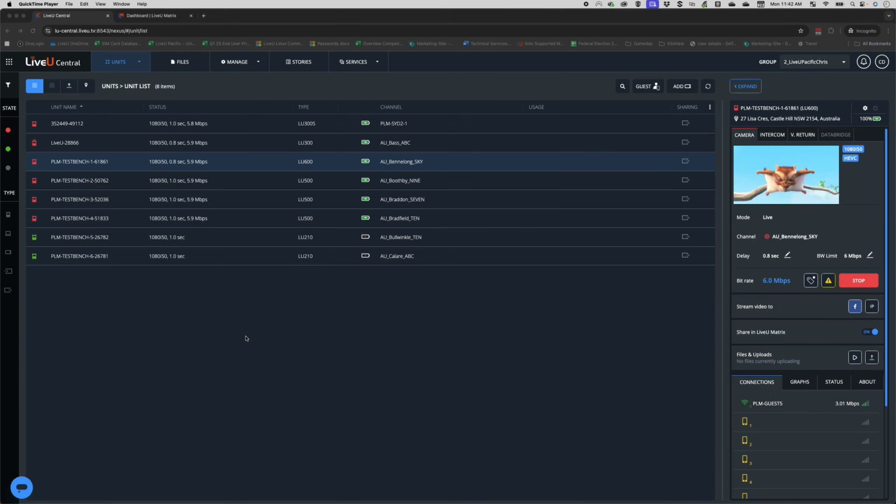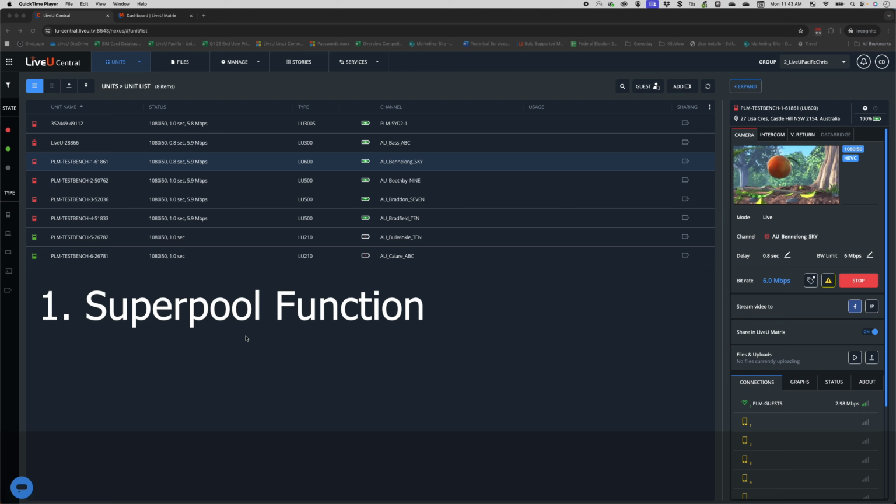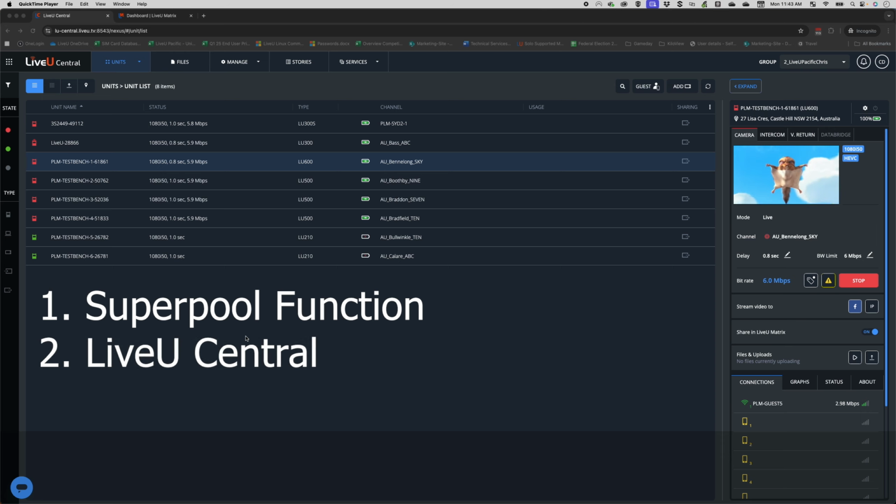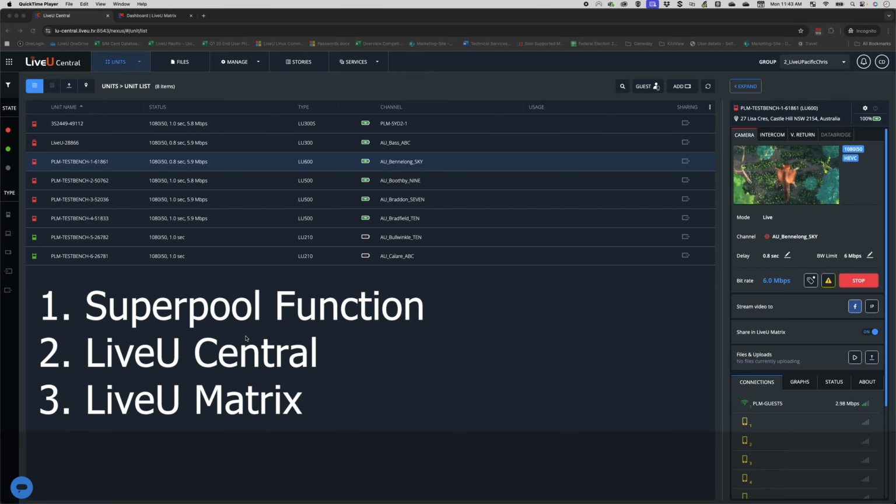The Superpool Matrix is now set up and ready for you to use freely between now and, of course, the end of the election. I wanted to just use this video to walk through the function and how to use the election Superpool in Matrix, because there is a combination of LiveU Central for our contribution and LiveU Matrix for the consumption that I wanted to ensure that we fully understood.